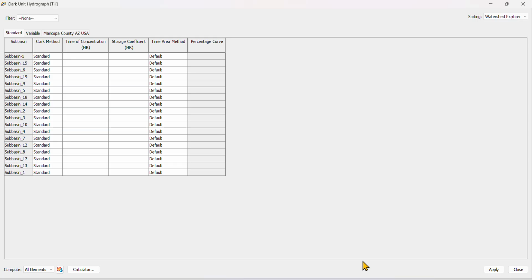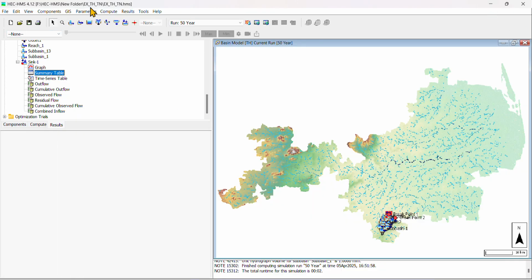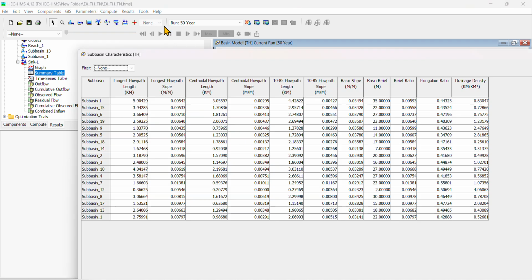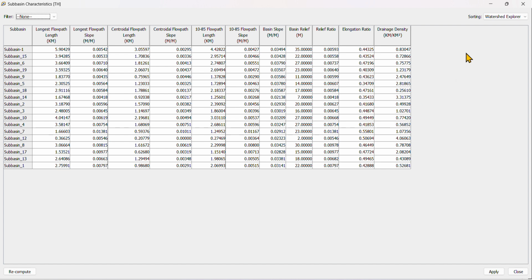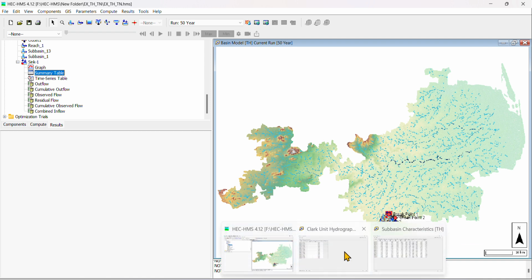All right, we have this kind of table. We will see it when we click on Clark unit hydrograph. There are two parameters required, time of concentration and storage coefficient, and we can calculate them using this calculator. First of all, we need to review the characteristics of our sub-basin. We will use these two, longest flow path length and longest flow path slope, and there is one method that is formed, the Kirpich method. So we will calculate the time of concentration and storage coefficient.